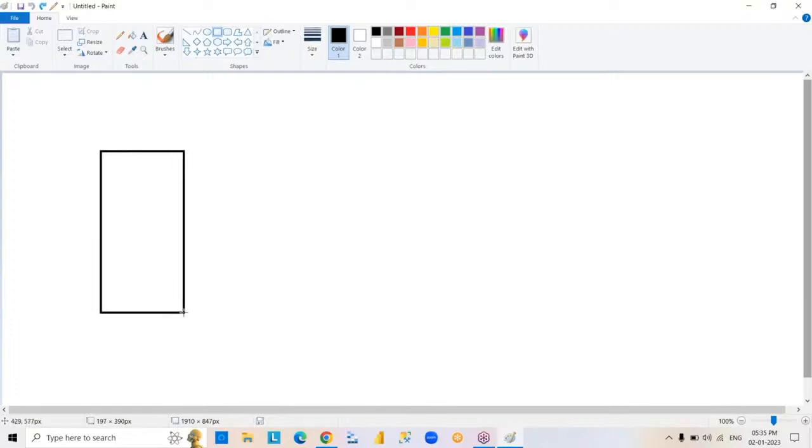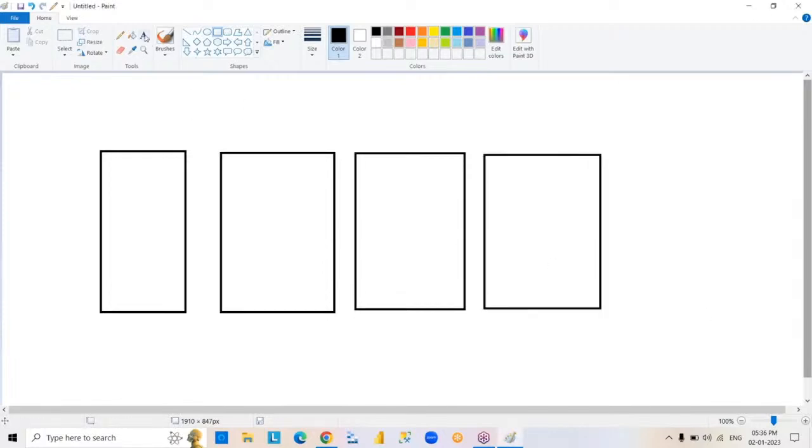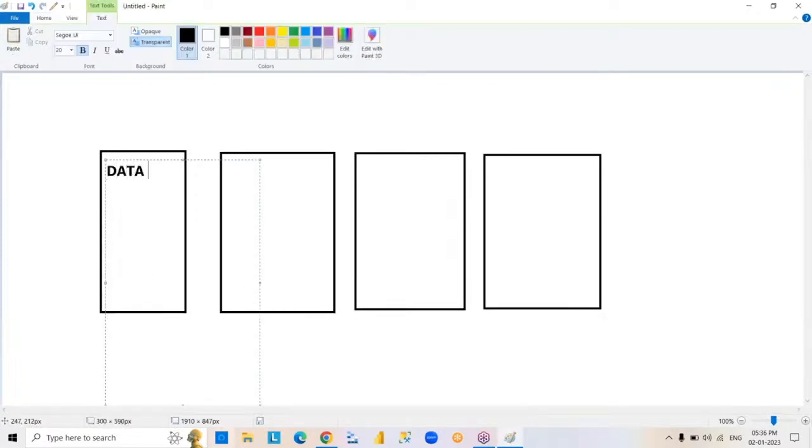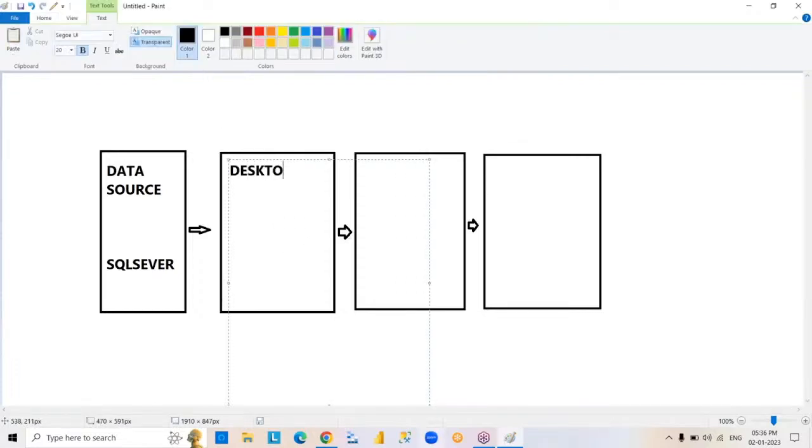Right. So generally in Power BI environment, we are going to work with different scenarios like this. In the beginning, we have some data source. For example, what is our data source? For example, SQL Server database. Just assumption. From SQL Server data source, we are going to copy data into Power BI desktop environment.